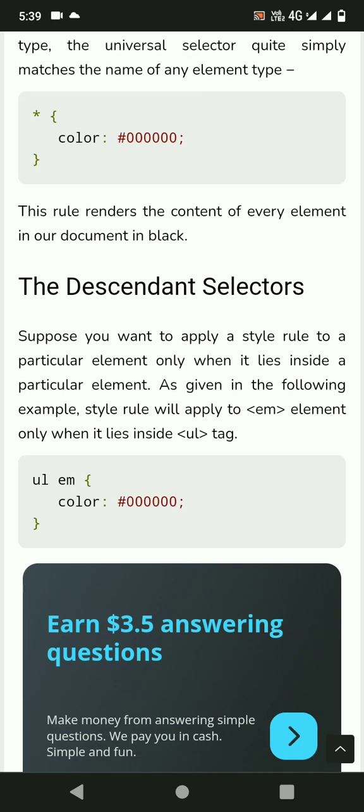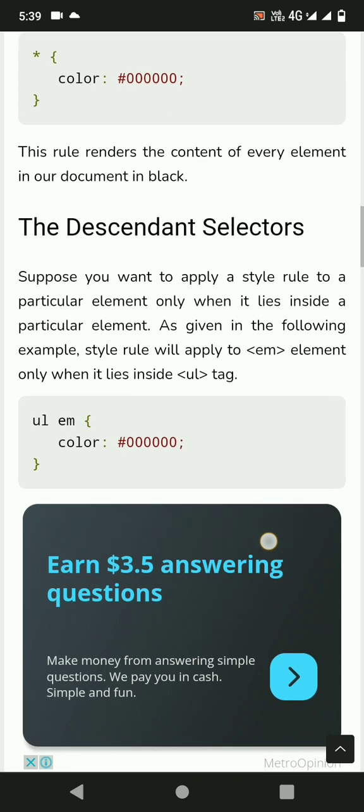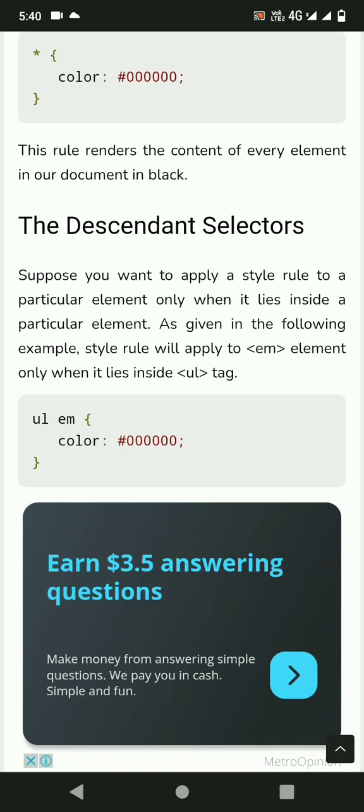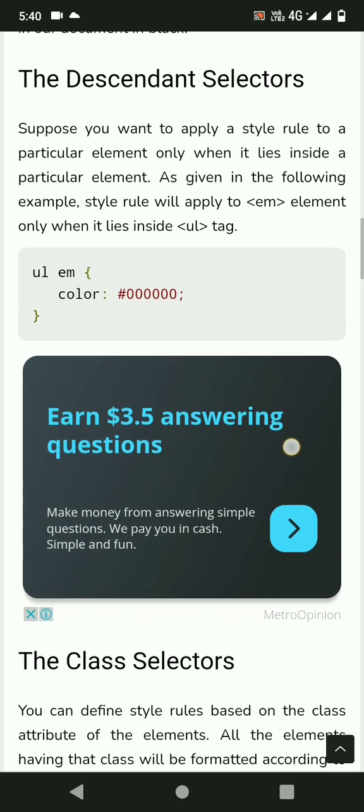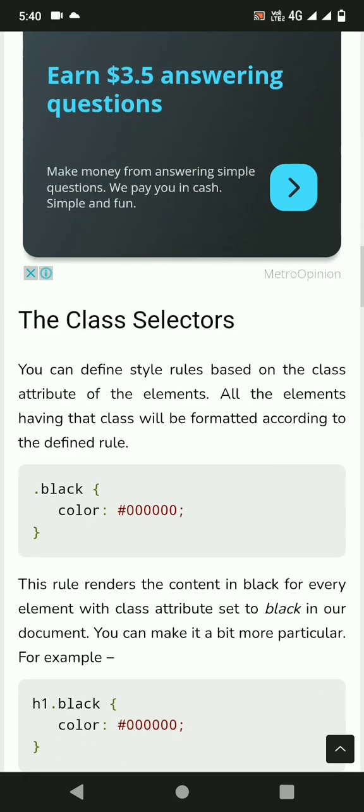The descendant selectors: suppose you want to apply a style rule to a particular element only when it lies inside a particular element, as given in the following example. The style rule will apply to the em element only when it lies inside a ul element. The class selectors.